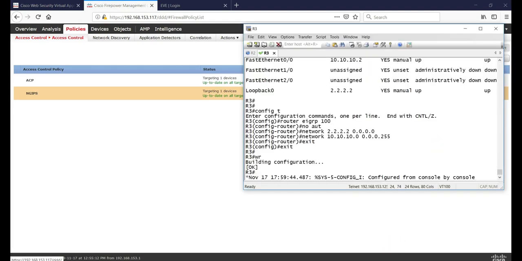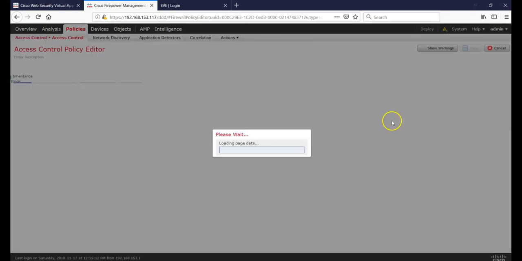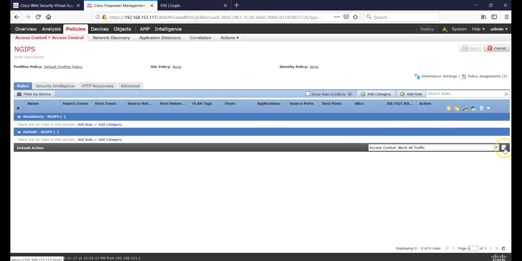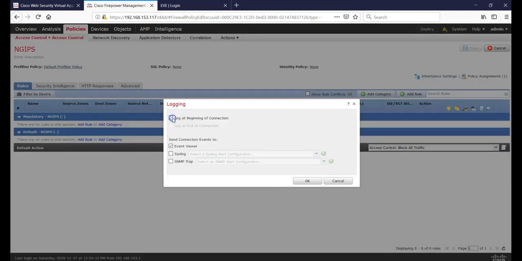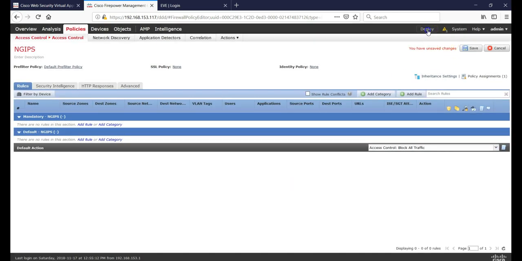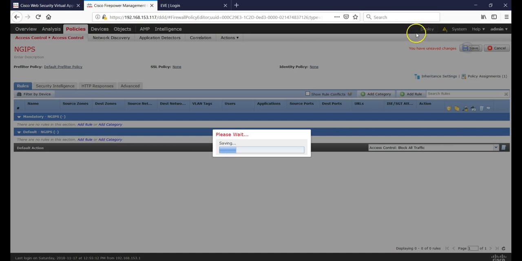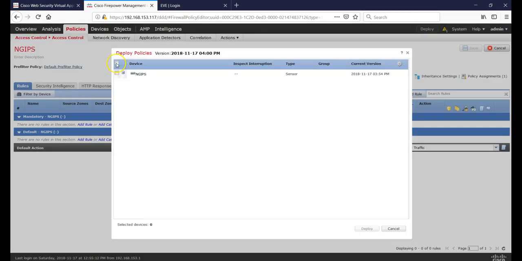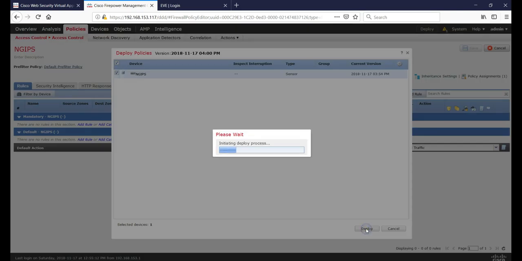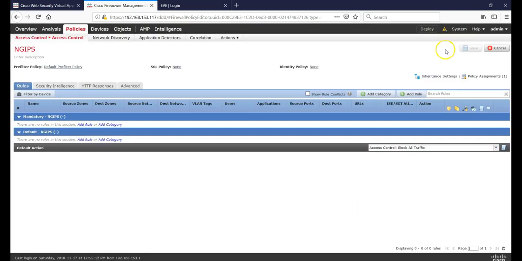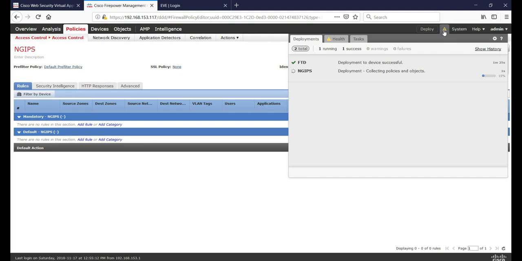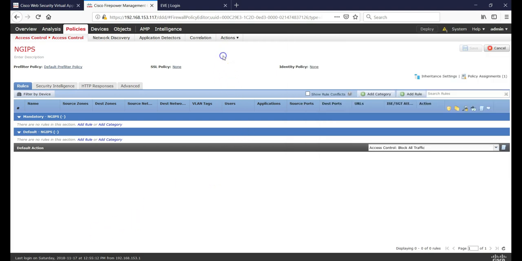The EIGRP neighborship will not form because it has not been permitted, but I want us to see the log. So I'm going to log this. It should be hitting the block all traffic rule. So let me log at beginning of connection. And before I do that, let me save, and I'm going to deploy. Wait for the deployment to be done. Now the deployment is done.